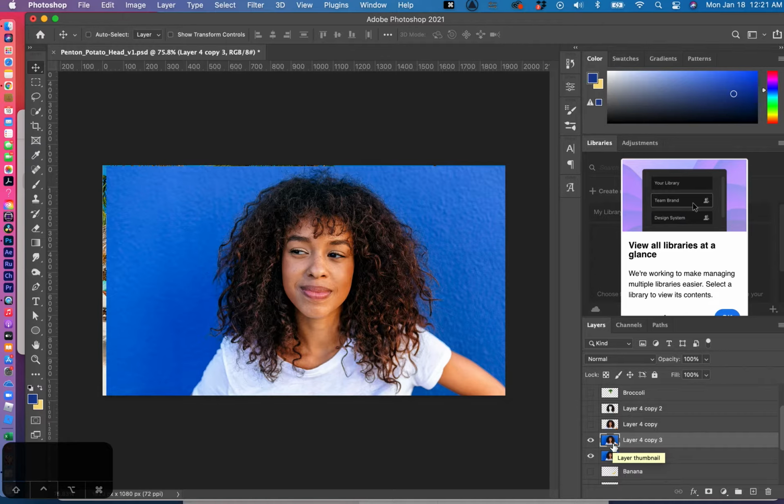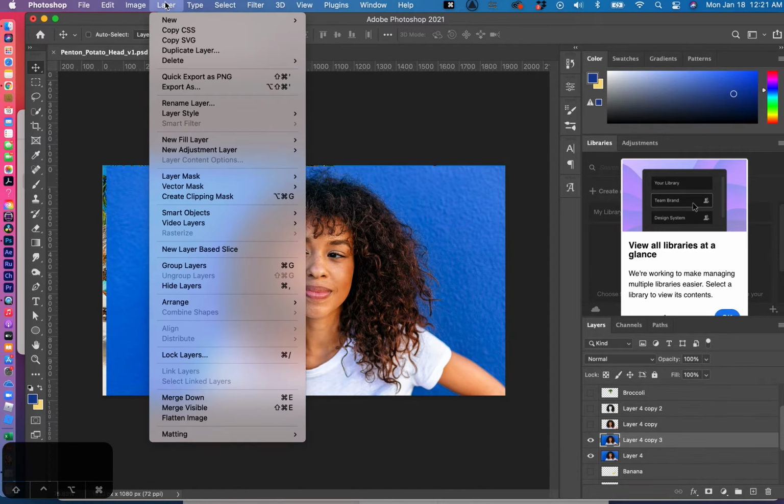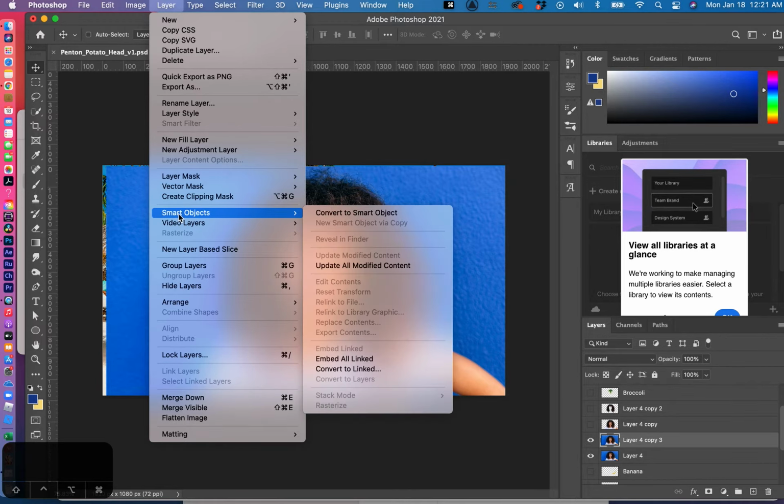Okay, so just to recap, if you've dragged images in from Google and they have that little icon in them, you're going to want to rasterize those images in order to edit them. And you go to Layer, Smart Objects, Rasterize. That's grayed out now because I've already rasterized it.